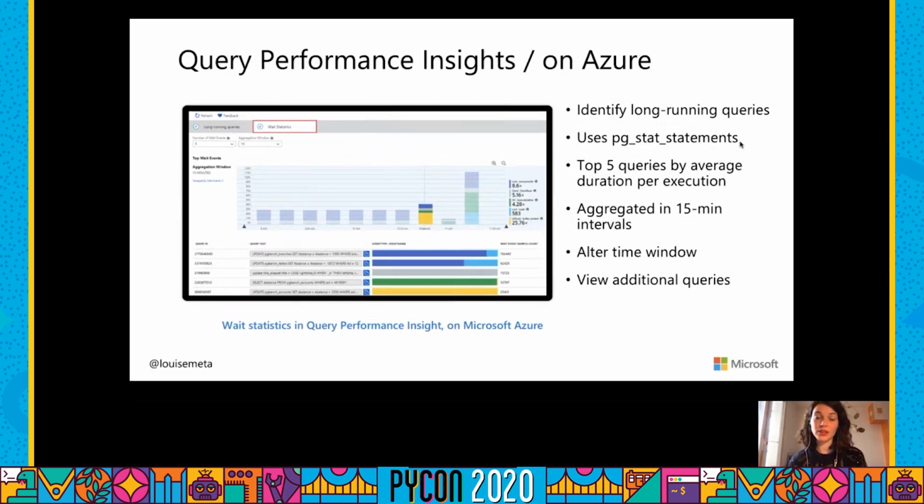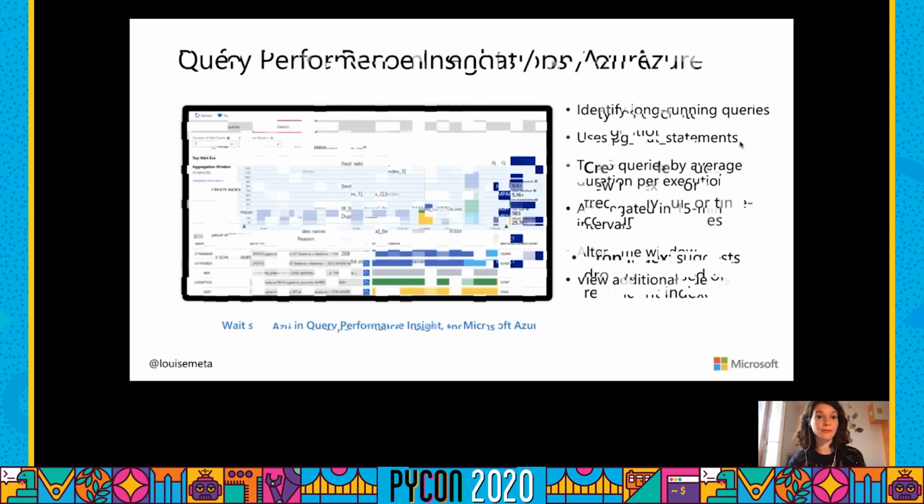If you're using Azure, there is actually a tool called Query Performance Insights that is using pg_stat_statements, and it gives you statistics like your top 5 queries by average duration, aggregated over the last 15 minutes. So if you want to use pg_stat_statements and you want an interface, this can help you.